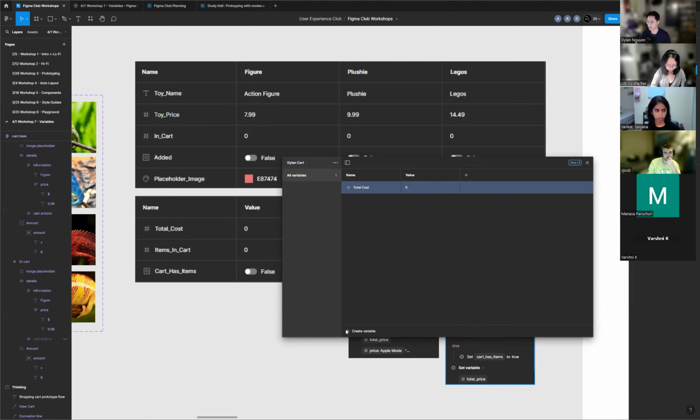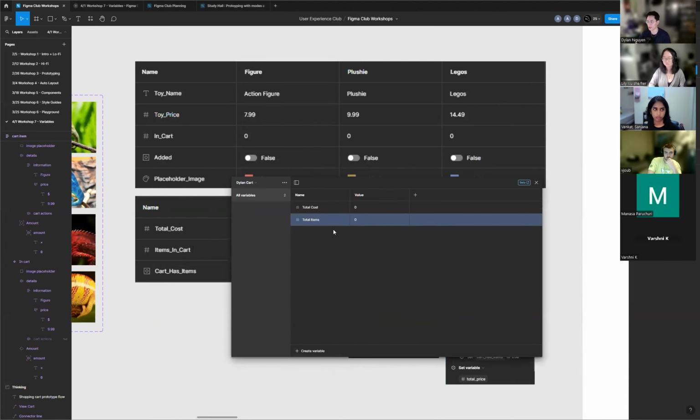The second variable we're going to set up is going to be called items in cart. Or you can set total items. I think that might be easier. Total items. That's also going to be a number variable, right? This is going to keep track of how many total items are in our cart.